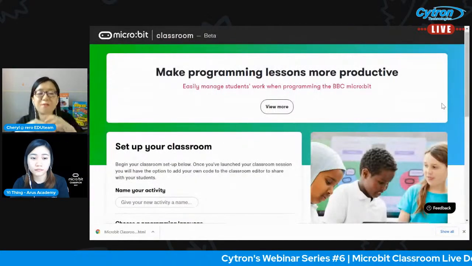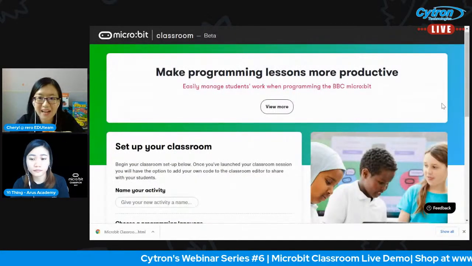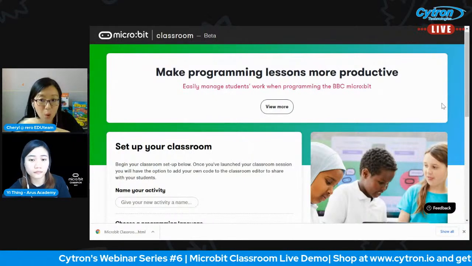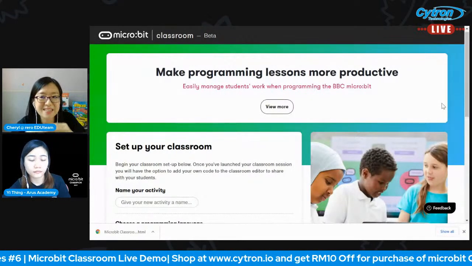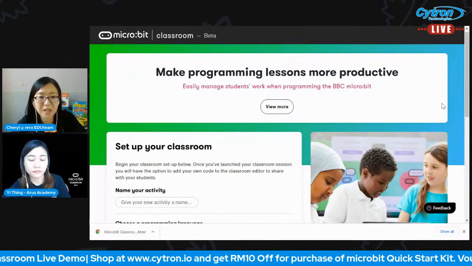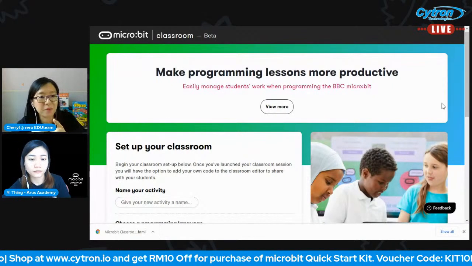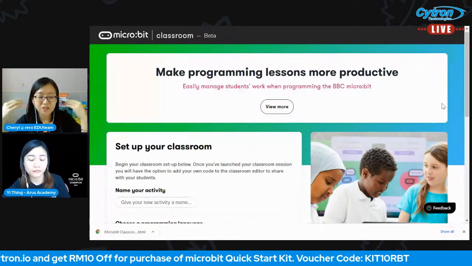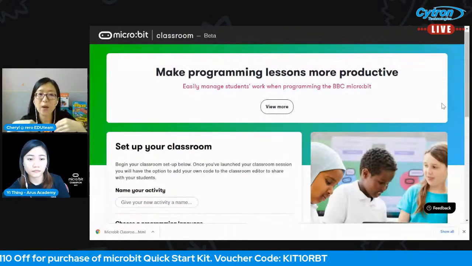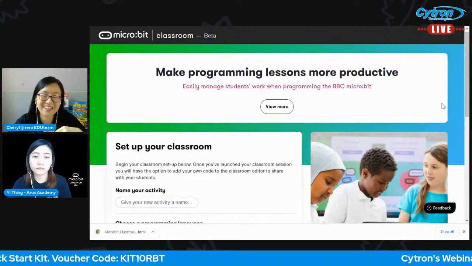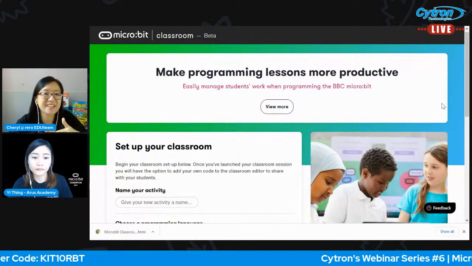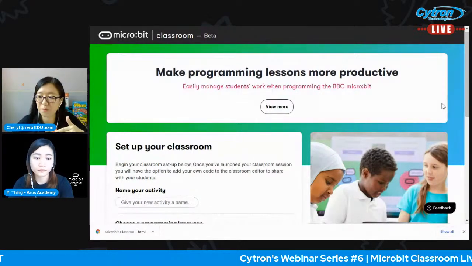So if you try to enter the classroom just now using the code given, you will not be able to enter, because the teacher is not in the classroom. This is how they set up microbit classroom. The students can only enter when the teacher is inside the classroom, online. If the teacher is offline, the students cannot enter the classroom.